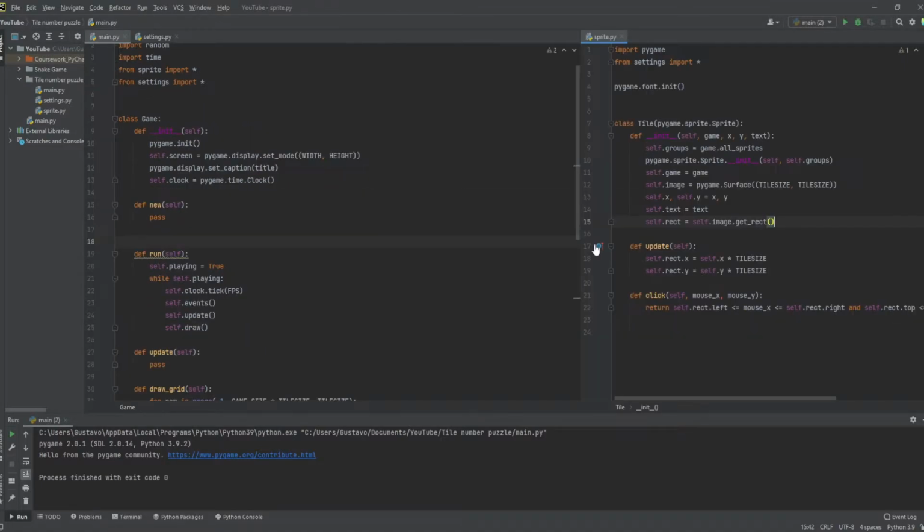Okay, so now we're going to create a function in here which will create the actual game. This function is going to create the list that will hold all the grids, so it's going to be a 2D list. Basically this list is going to be something like this. So we're going to have a list inside of a list.